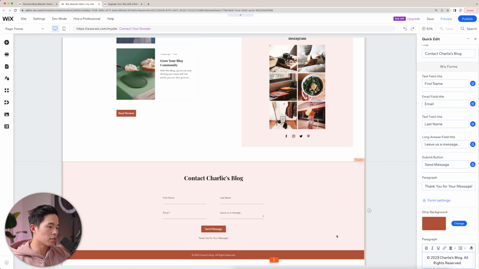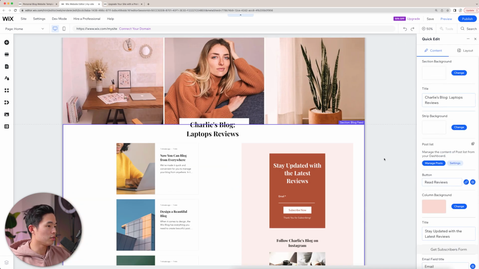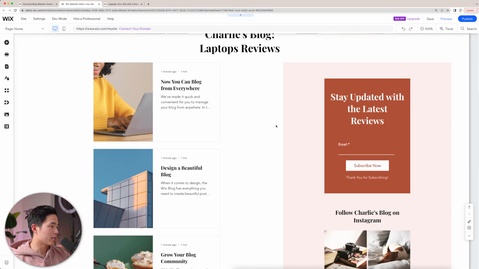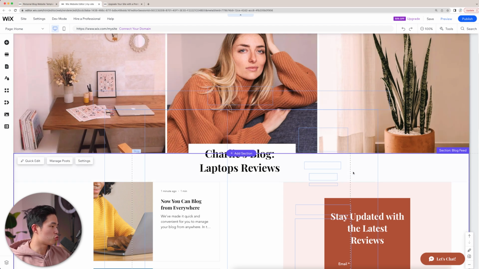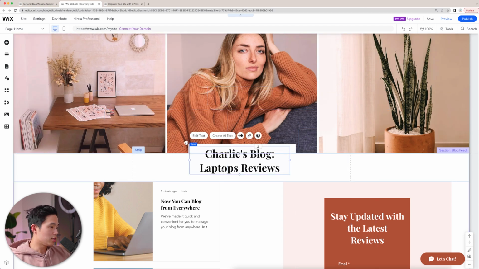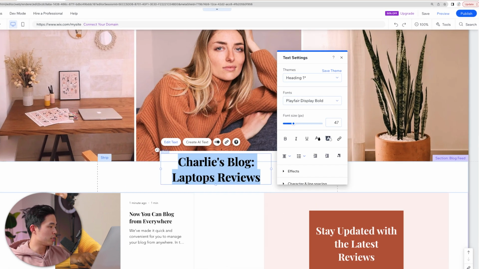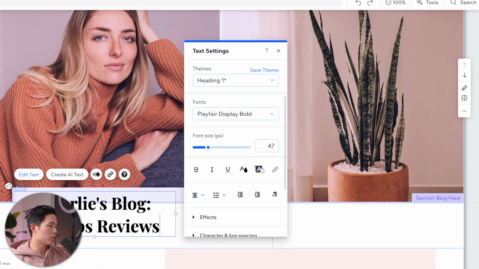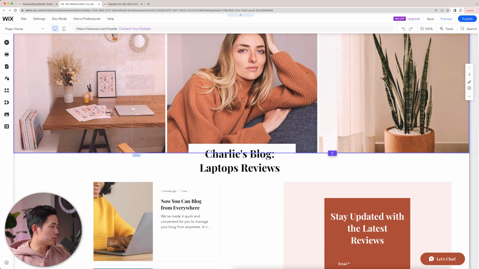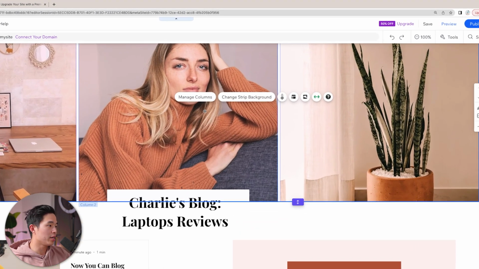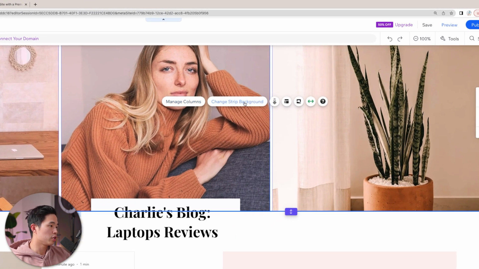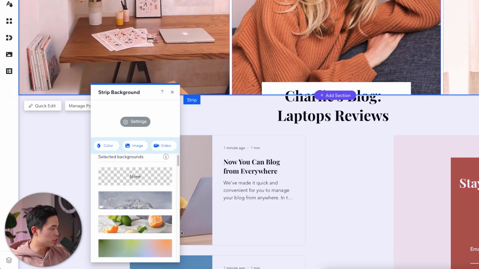We can change the color of the background. You can change this form as well. What we'll do is come here. I'm actually gonna exit out of quick edit. And as you guys can see, this is a fully drag and drop editor. So if there's anything I wanna change, I can literally just double click on it. We can change the text. We can change the size, the font, the type of heading and all this stuff. If you wanna change this background up here, we'll click on that. We can manage columns. We can change the strip background and select images if we want.